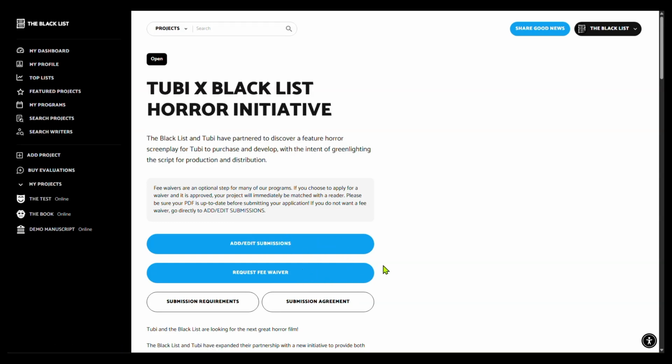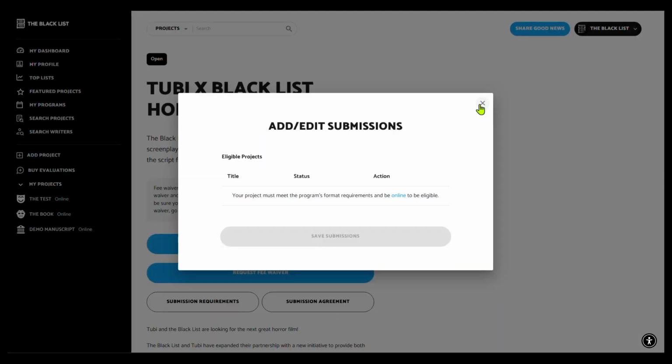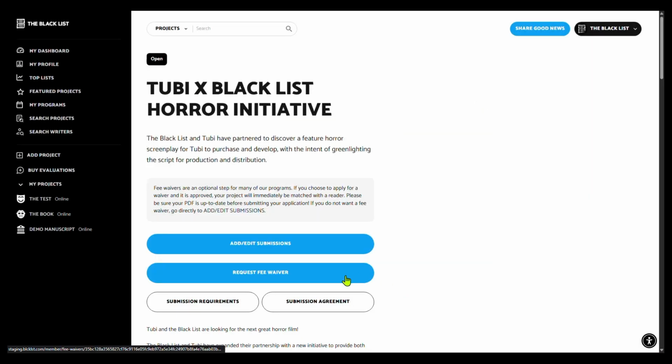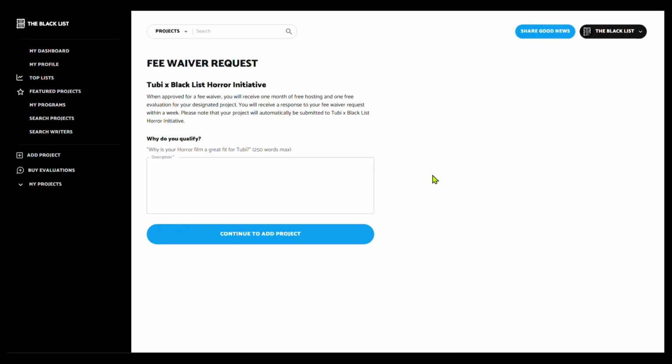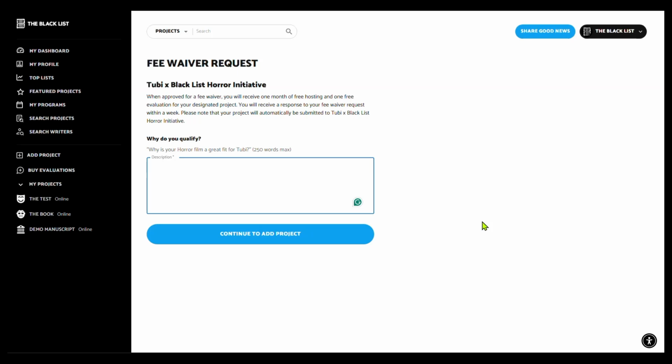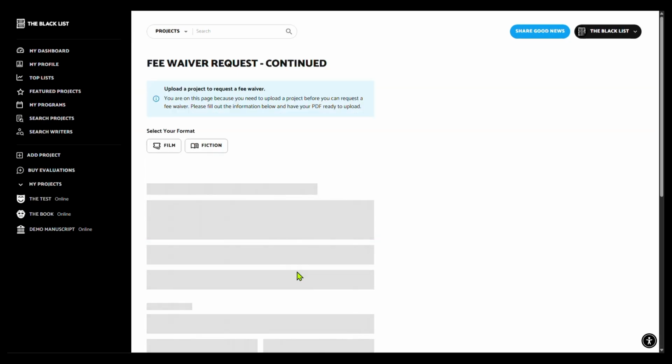This is basically 2 different pathways of opting in, but if you click here on the Add or Edit Submissions one, you do not have the option to also request a fee waiver. But if you request a fee waiver, you will get taken to the request page. Let's say this would probably not be a good explanation, but just to demonstrate it. And then we'd click Continue to Add Project. And then we'd get put into a queue for the fee waiver.